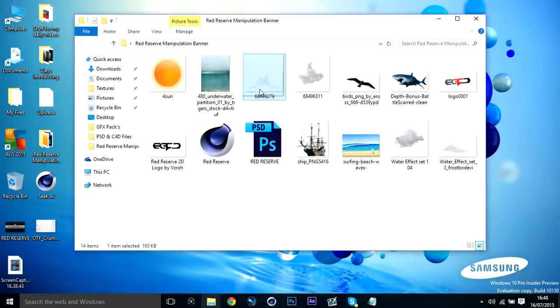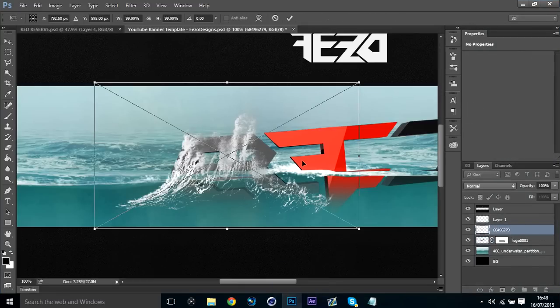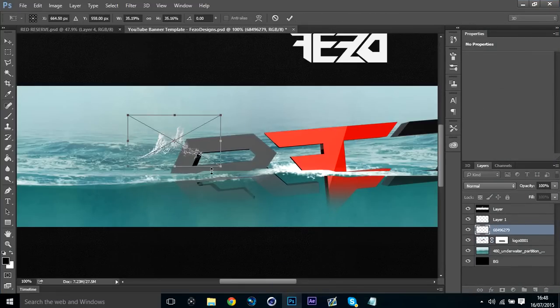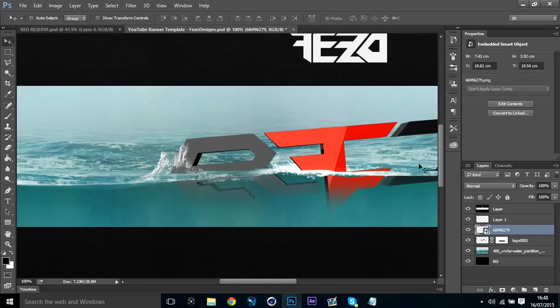You add your first wave, it's called 68496279. I'm probably going to name it wave 1. When you download it, just drag it in and make it a little bit smaller, a little bit more. Okay. And now this is going to be a fun part as well. You can mess around with it.